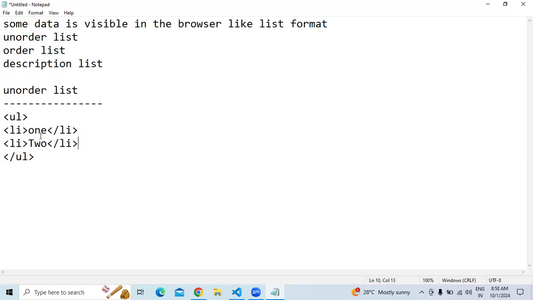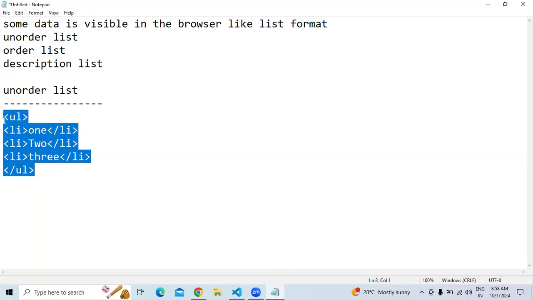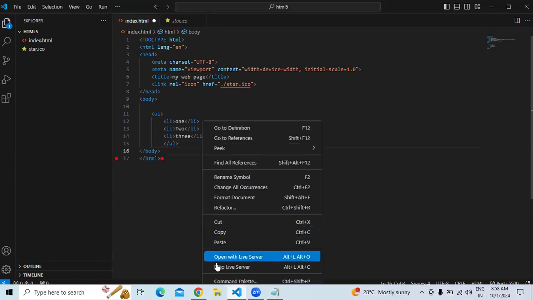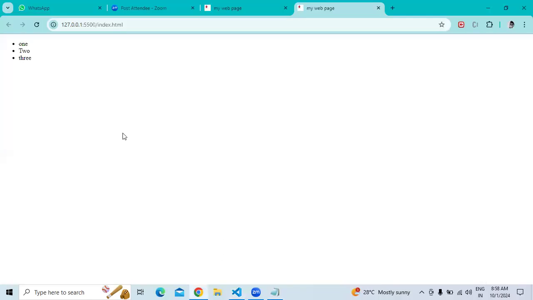As an example, take the data 1, 2 like that. Based on your requirement, you have to place the data inside the li tags. Like that, this is the unordered list. How to display this tag in the browser? Just copy, paste, and go to the browser. Inside the body it can be displayed in the browser, right? Just open with live server.